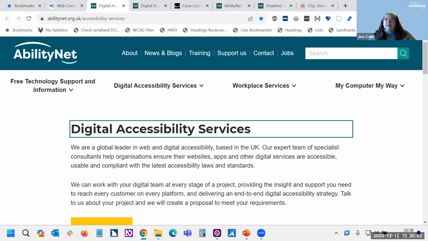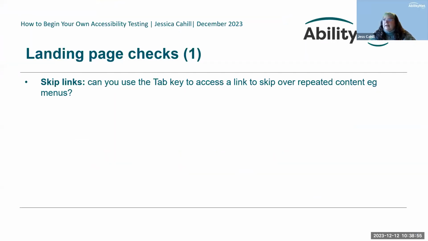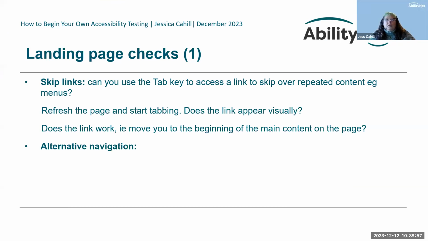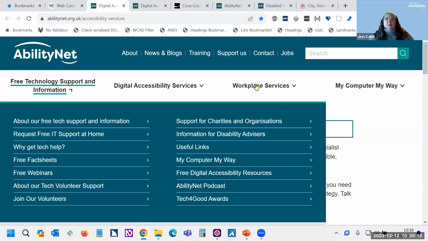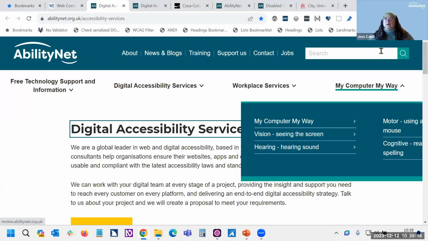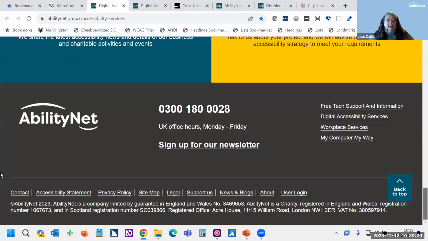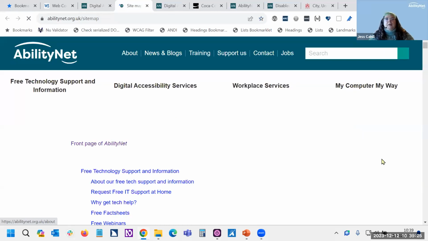The next thing that we want to check for is whether there are different ways of getting around the website. So you need to have effectively two different ways to get around a website. So, for example, on this website, we can use all of these menus to move around. We can use the search box. And in fact, we have a third way, which is if you go to the bottom of the page, there is also a sitemap. Let's have a quick look at the sitemap.